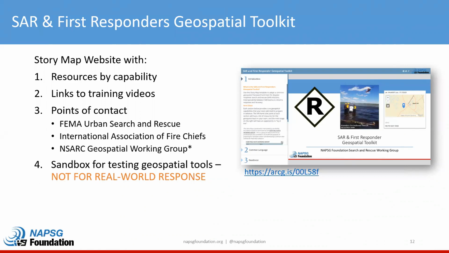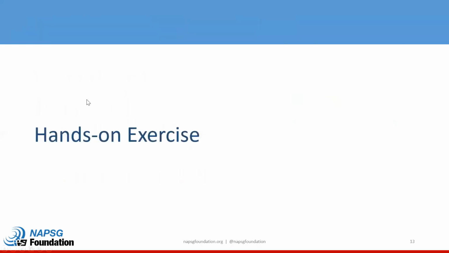The sandbox, the tools that you can get hands-on with, are not to be used for real-world response. You would contact one of the organizations listed there or your own administrator to use them. But this is a great place to test some things out without needing to log in. So this website is publicly available, and I will show you what it looks like.